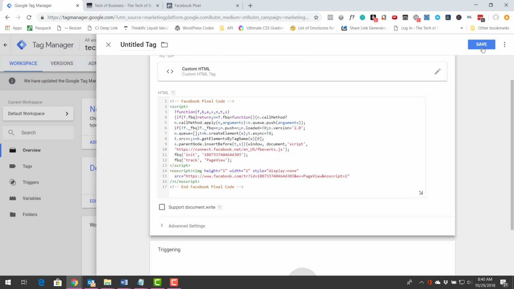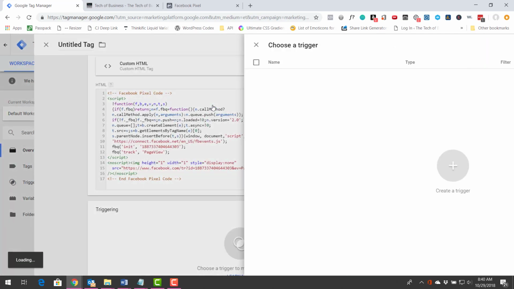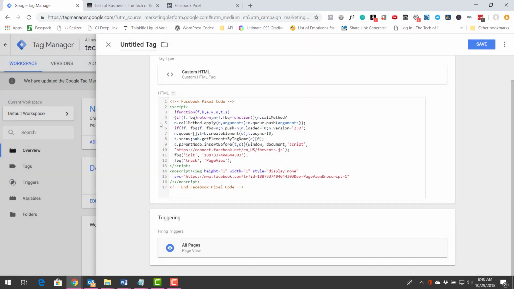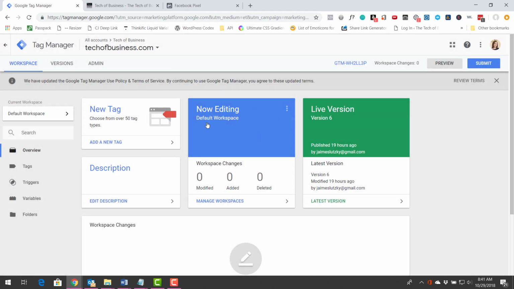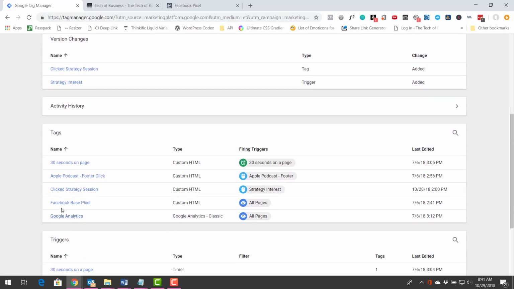Okay, click save. Then you can add a trigger. It's going to tell you to do that. So we're just going to do a page view, all pages, because, again, we're doing the Facebook base pixel. I already have this one installed, so I'm not actually going to save it. As I showed you here, it's exactly what we just talked about. It is Facebook base pixel, custom HTML on all pages.